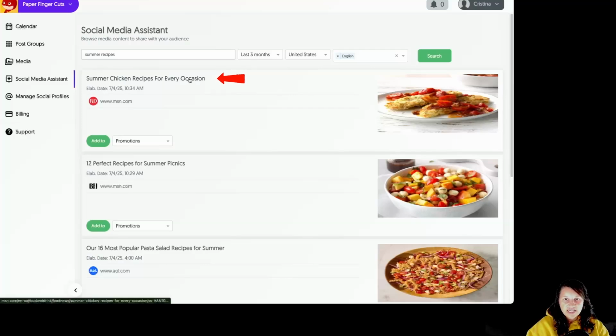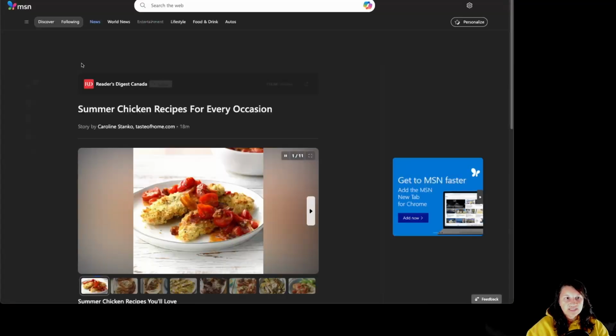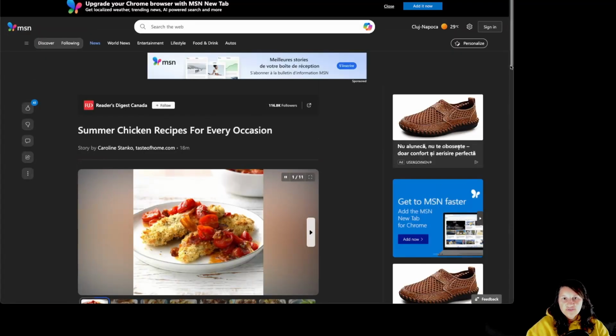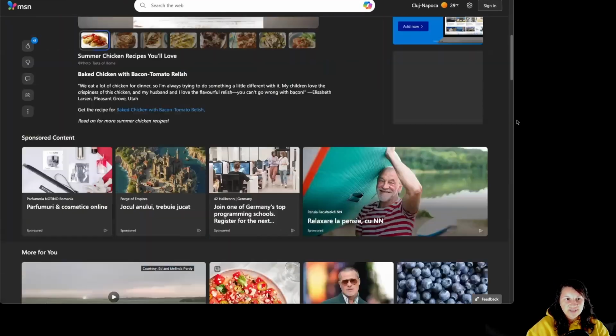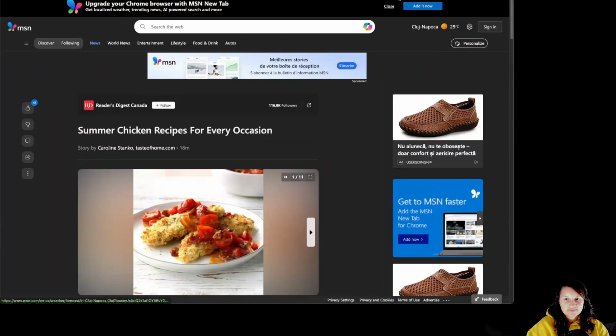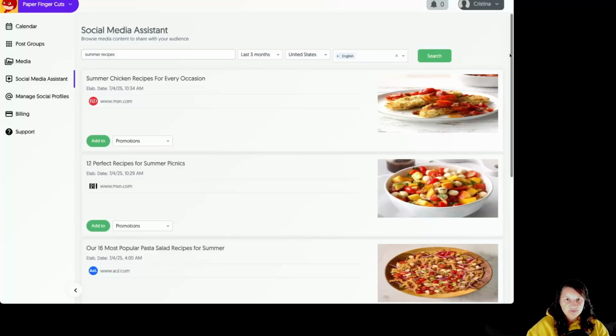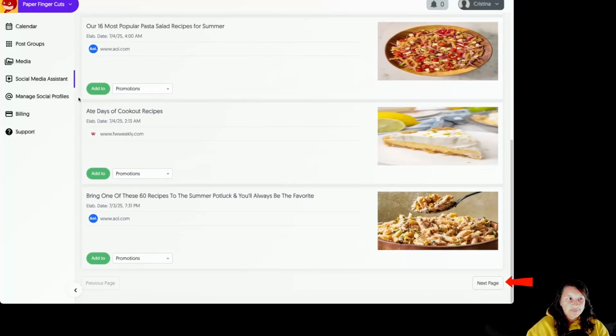By clicking on the title of the article, this will open the source of the article for us to be able to read more or verify the content. And as I mentioned before, we can also click on the next page.